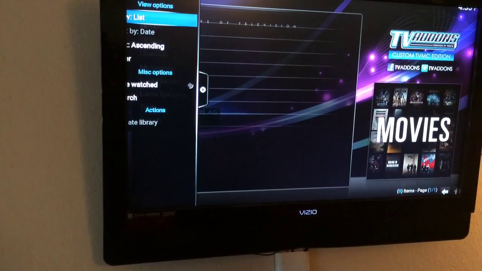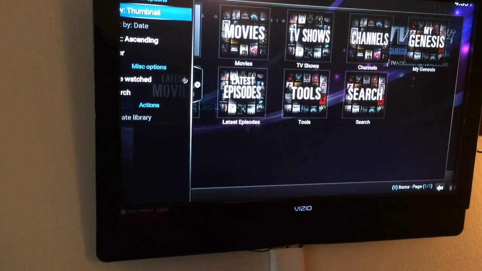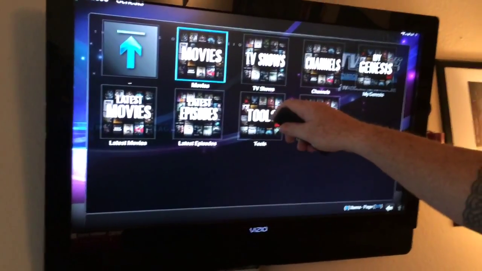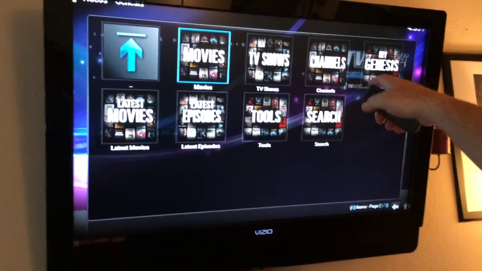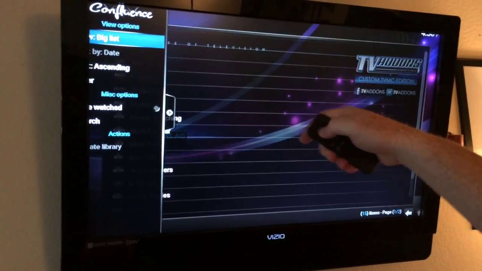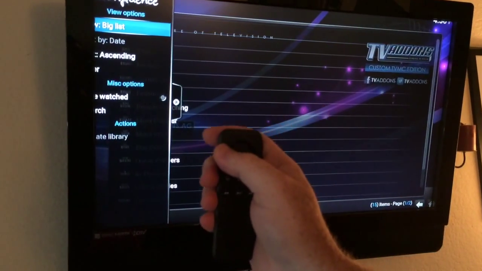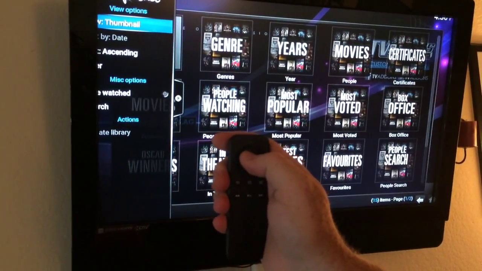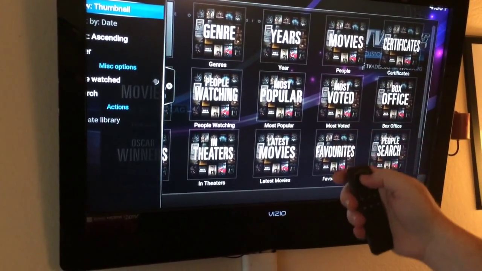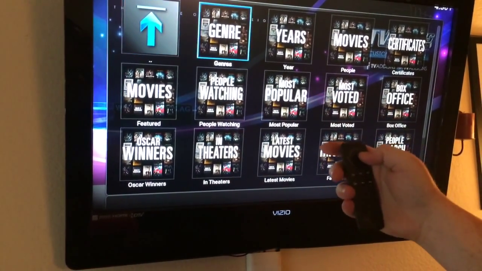I'm gonna switch it so it looks a little bit easier to look at. So you have your movies, your TV shows, and you click on your movies. I'm gonna go back over and switch that again. What you do is you push left on the big circle, and then you hit the middle button. And I switch it to this one just because it's a little easier to look at. And then you click the right button to go back here.